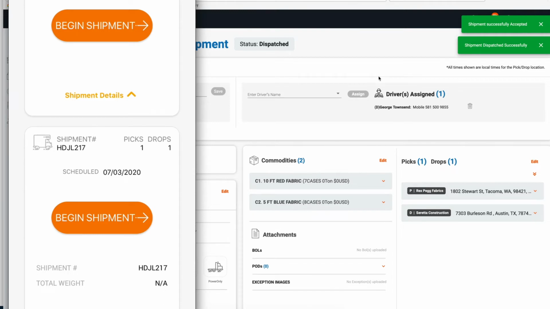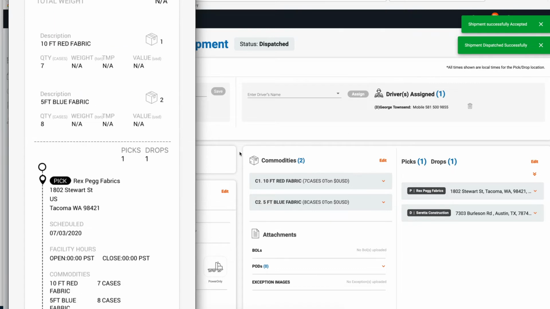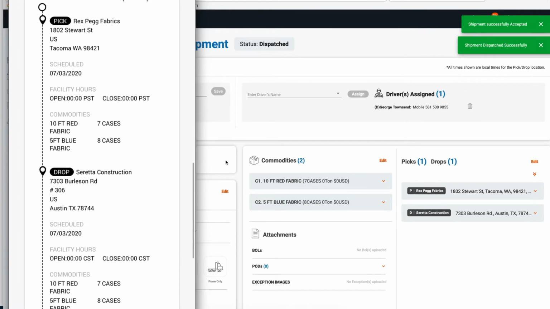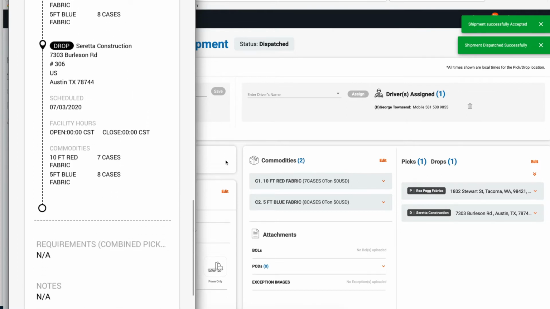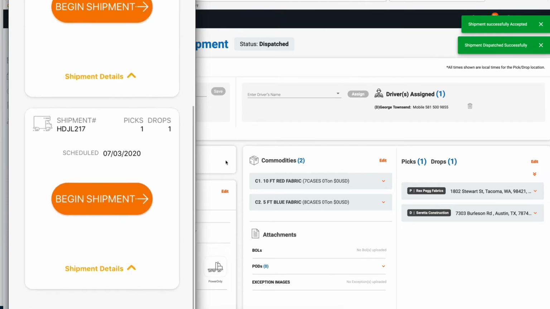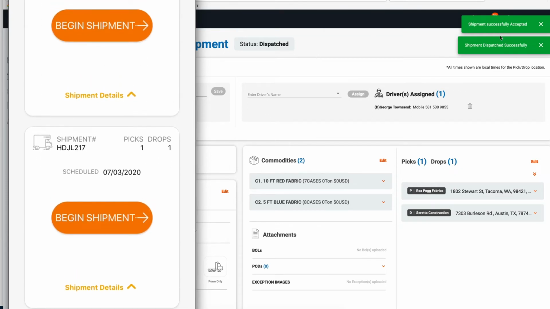And as I scroll down, you'll see that all of the descriptions for that particular shipment are listed. I'm able to collapse that menu, and when I'm ready to start the shipment as George, I'm going to click begin. What I'd like you to do is keep an eye on the background there. There's a status option up here, and you can see right now it's dispatched.